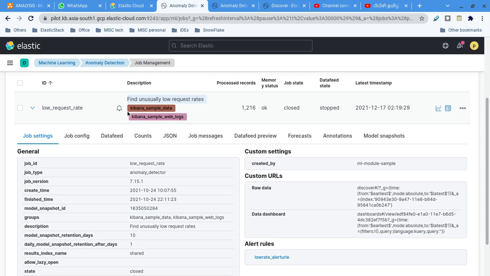Here you can see there is one alert associated with these jobs. I have not discussed alerts yet. There are many things, and among them we can create alerts for several cases. I will explain that in the upcoming videos. Of course, it shows how many documents are processed, then memory status and job status.